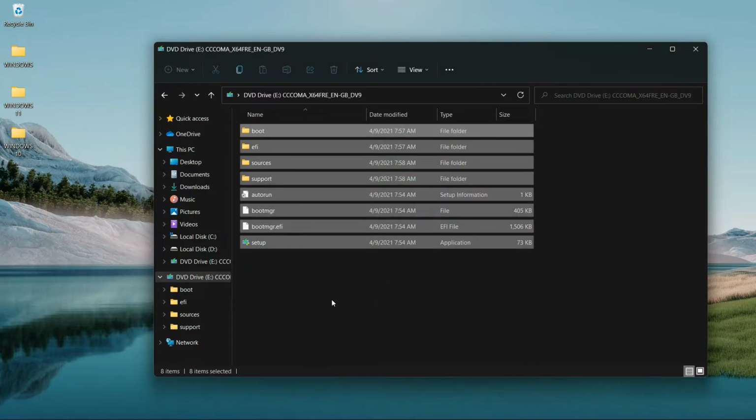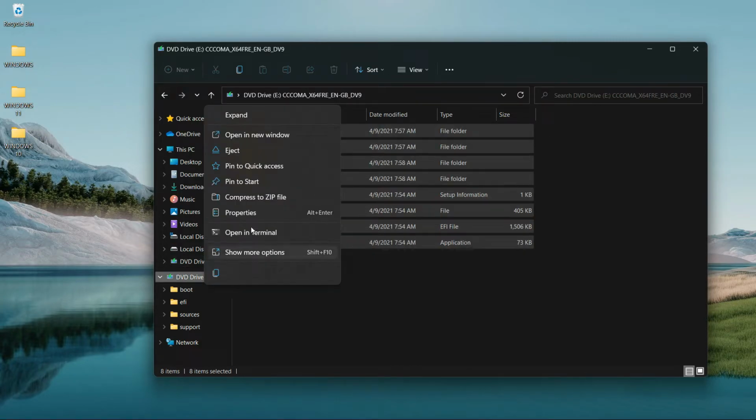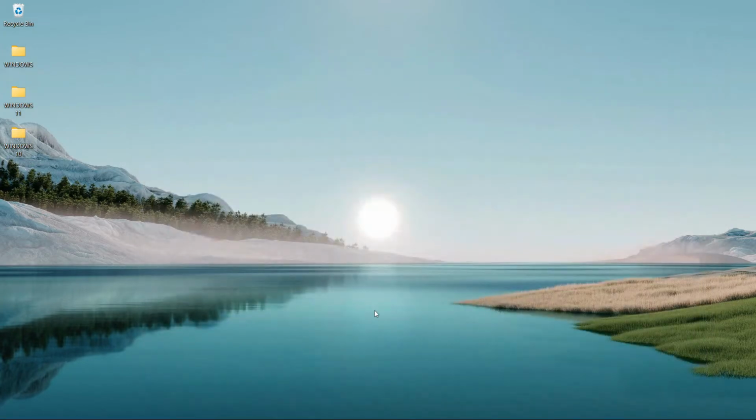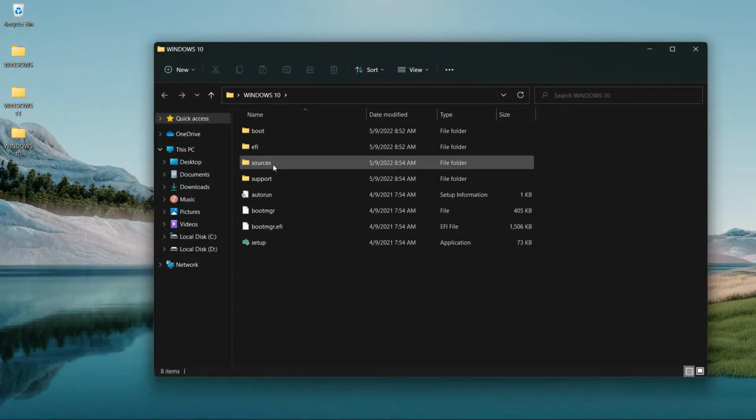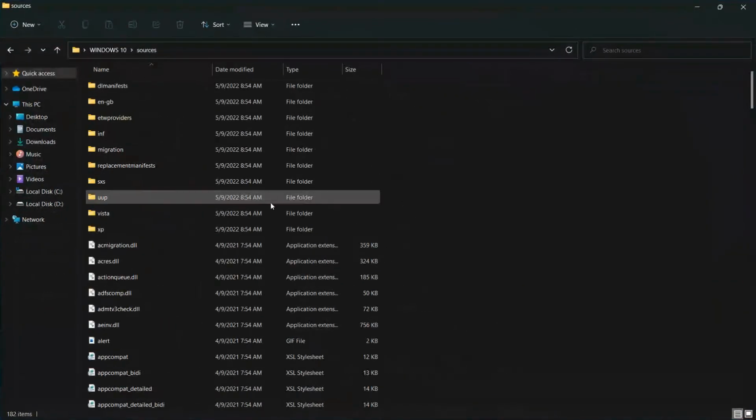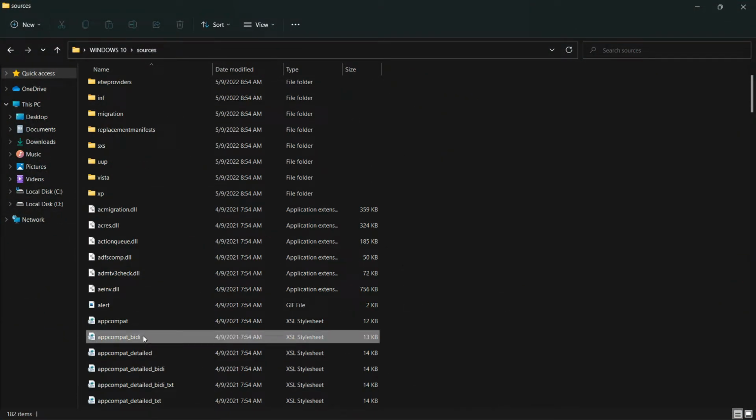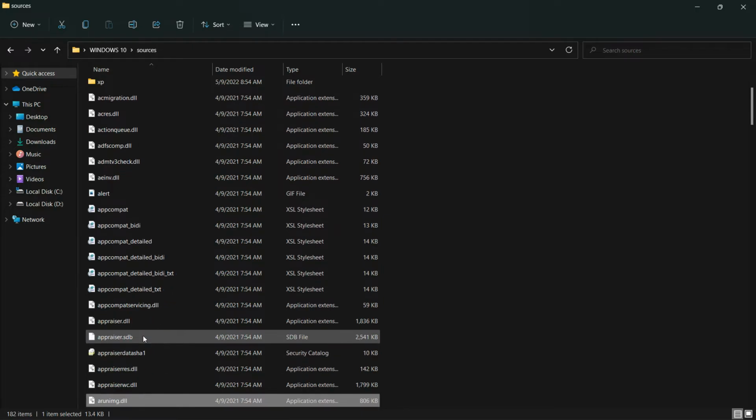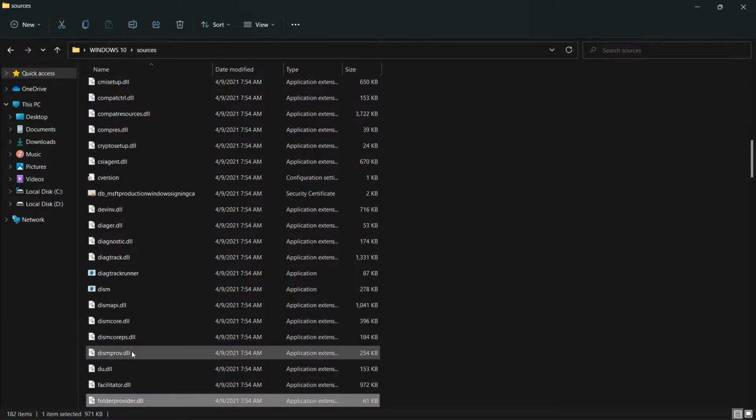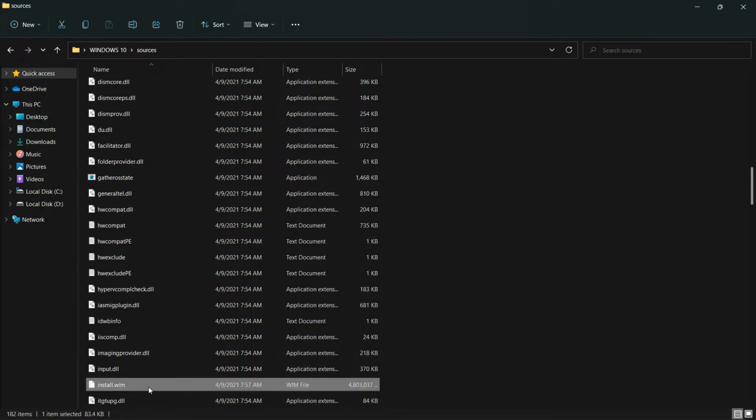Okay, so once that is done, we're going to eject Windows 10. Okay, these two folders, these are the folders that we need. I'm going to start by opening Windows 10, and in sources we're going to look for a file called install.wim. Here's the file we're looking for.